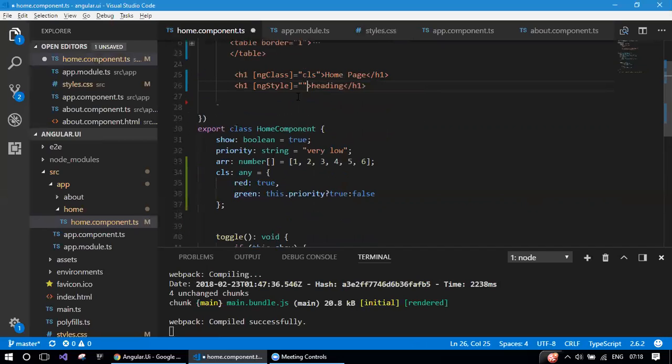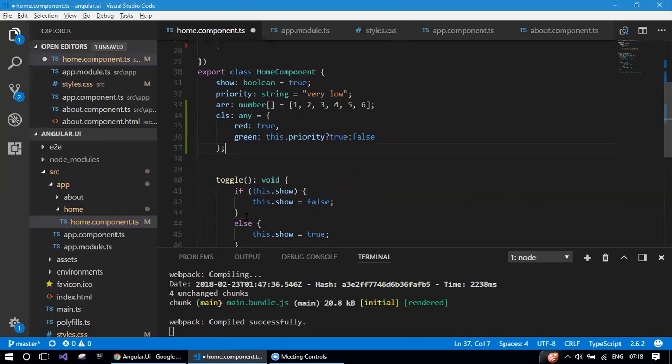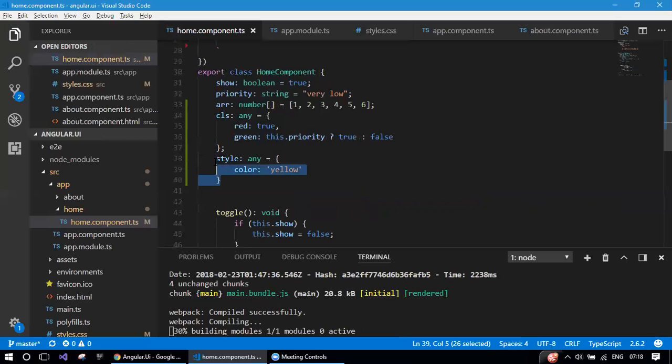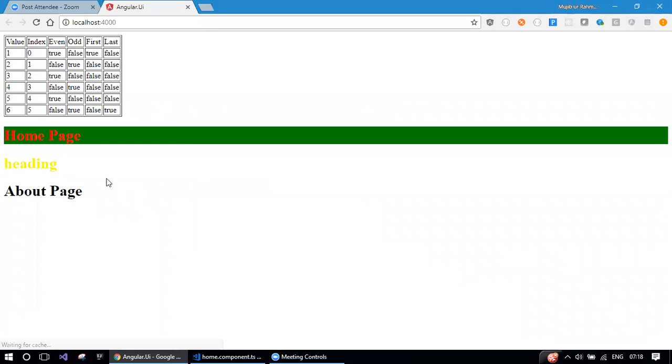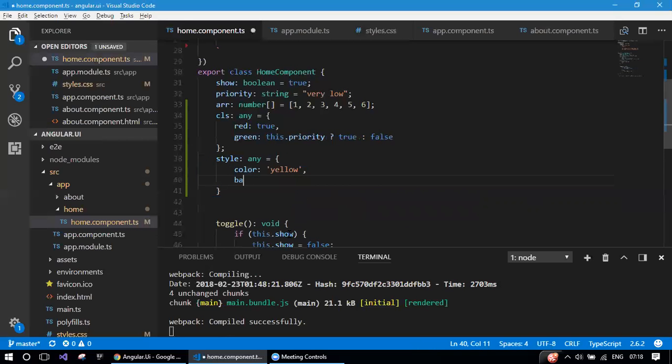Say ngStyle, and this ngStyle accepts an object. So I'll just say style. This property should be on the class. I'll say style. It accepts an object. And if I want to set, say, color, I can say yellow. Pretty much any CSS property you can set in this object. If you want to apply background color, you can say background-color, say blue or something like that.